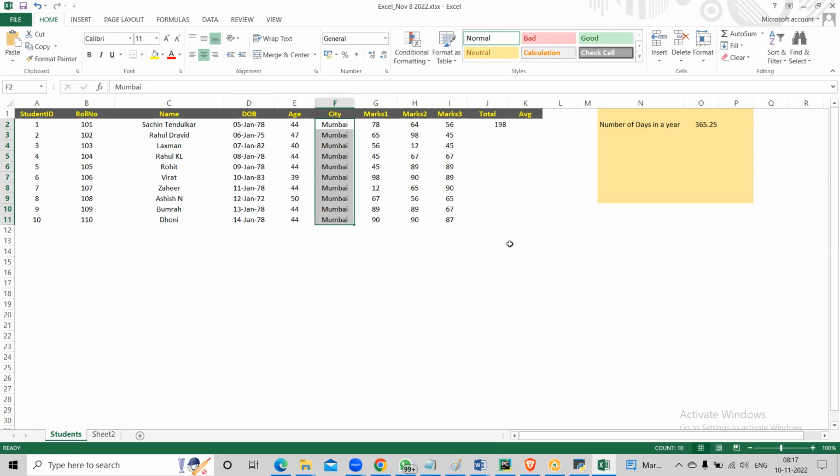I've selected some values, right? What is the range of values that I have selected here? F2 to F11. Perfect. Yes, it is F2 to F11. You see, F is selected and 2 to 11 is selected. So I've selected F2 to F11, F2 colon F11. Now, one more thing.